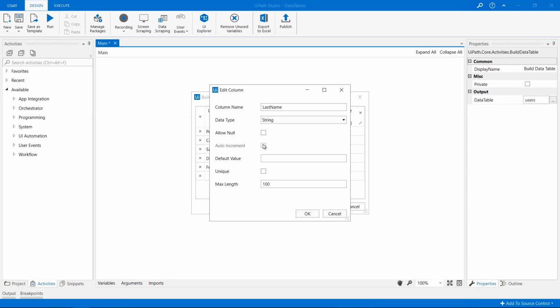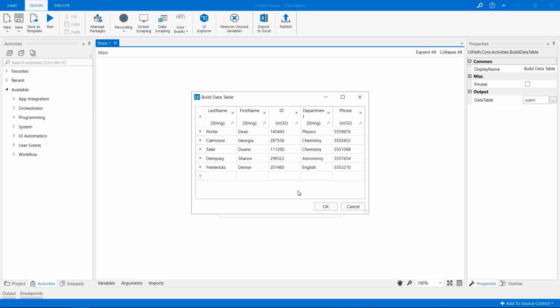Next, the Auto Increment feature only applies to integers, so it's not available for us here. Any default cell value can be added in this field. If we select the Unique checkbox, we can make sure that all the values are different from one another. That can be of great help when dealing with types of data such as user IDs in order to ensure a high-quality output. We can also adjust the maximum length of the value in a cell. Let's click OK to return to the Build Data Table window. We can easily rearrange the columns by dragging and dropping them to the intended position.